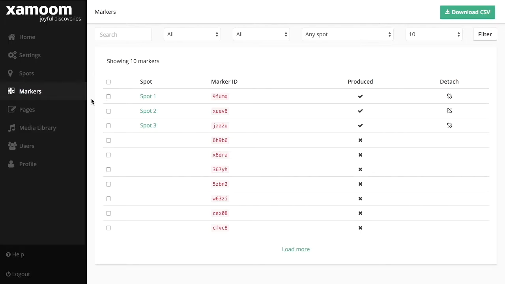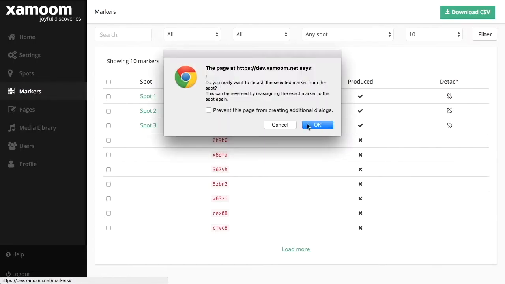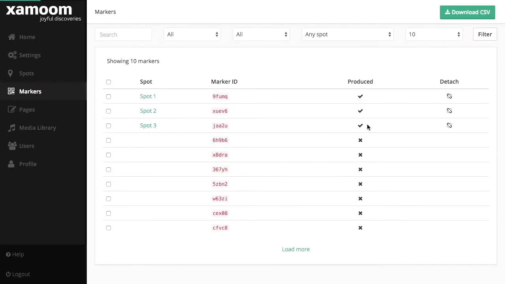There will mostly be 1000 markers, with the exception of the enterprise solution. At the marker list, you can easily see which markers have a spot assigned to them already, with the name of the spot being shown. Whenever a spot is assigned, there will also be a clickable icon present in the last column called Detach. Clicking on that icon will detach the spot from the marker and the marker will be free for future use again.